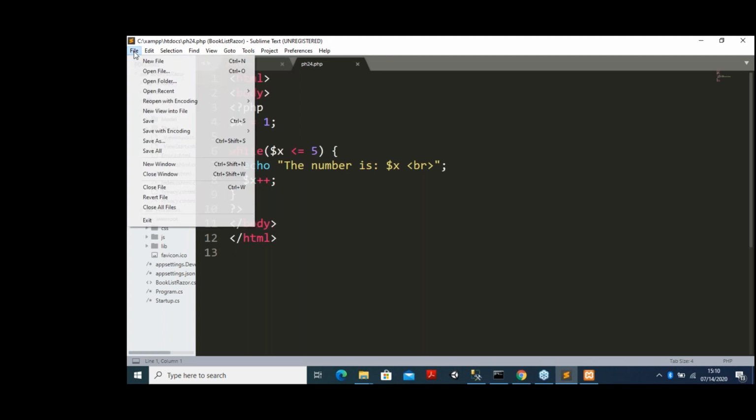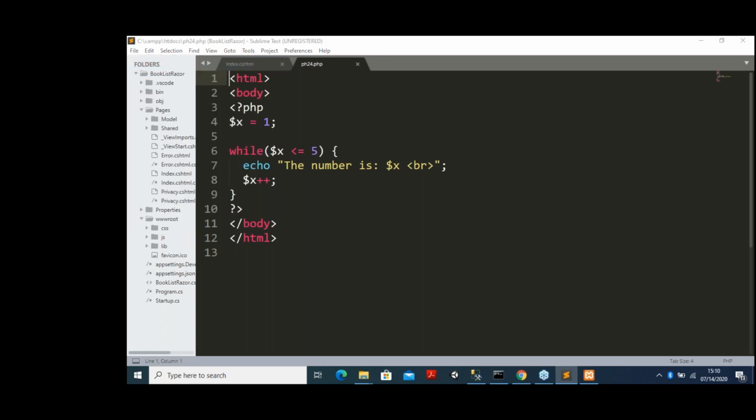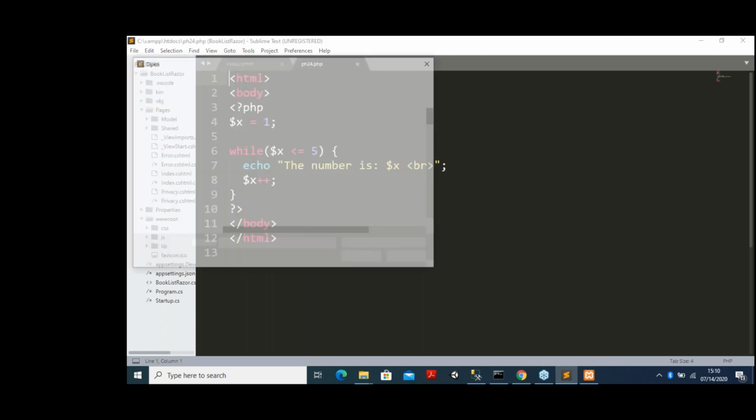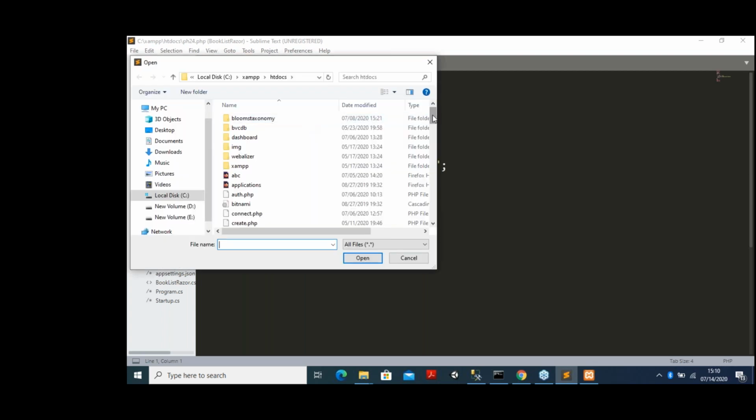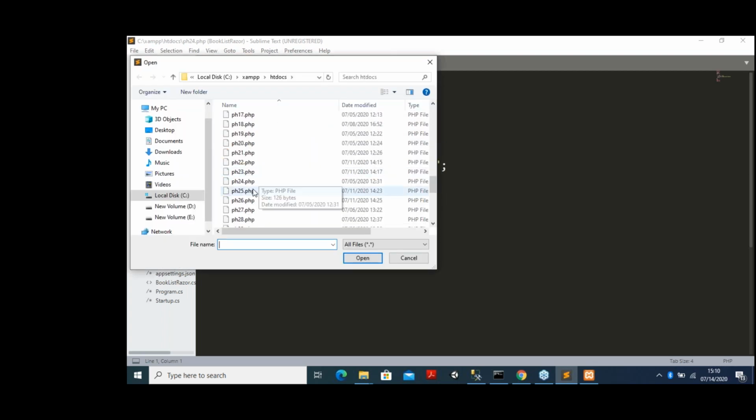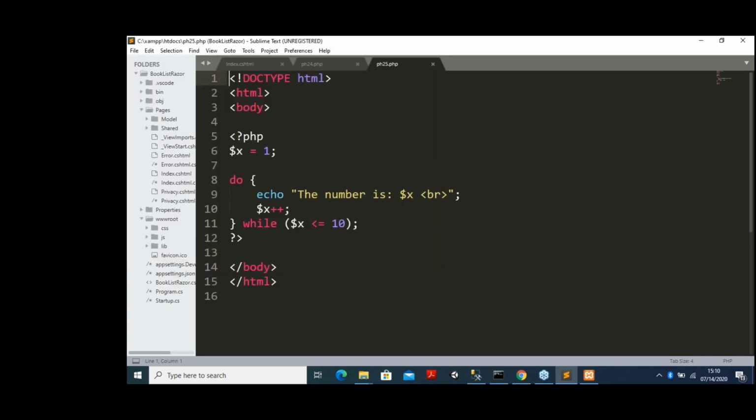Then I go for the file. Then I open the files. It was program number 24. Then I go for program number 25. Okay, so I open this program 25 and open it with Sublime. Now I am going for the do while.